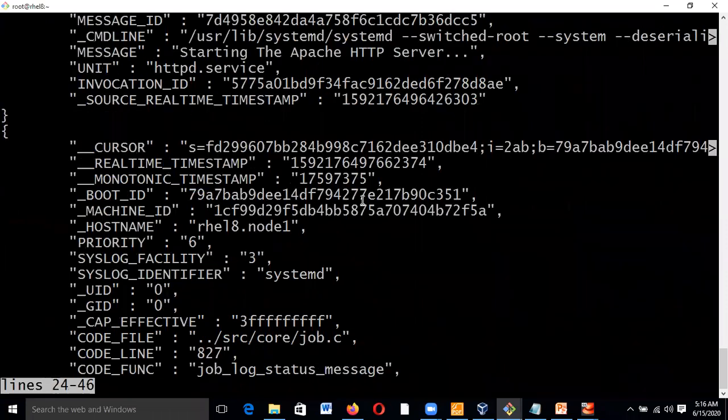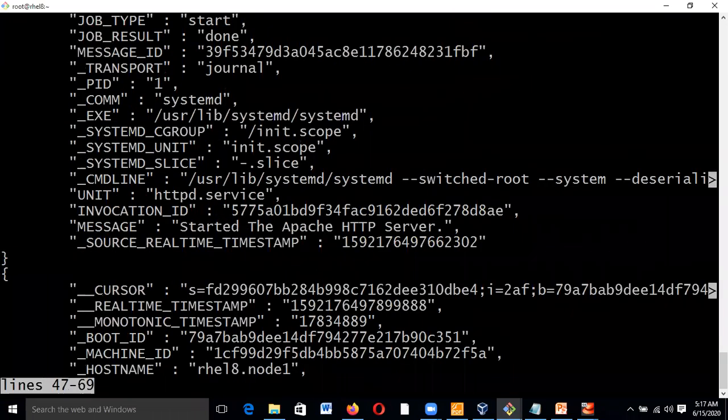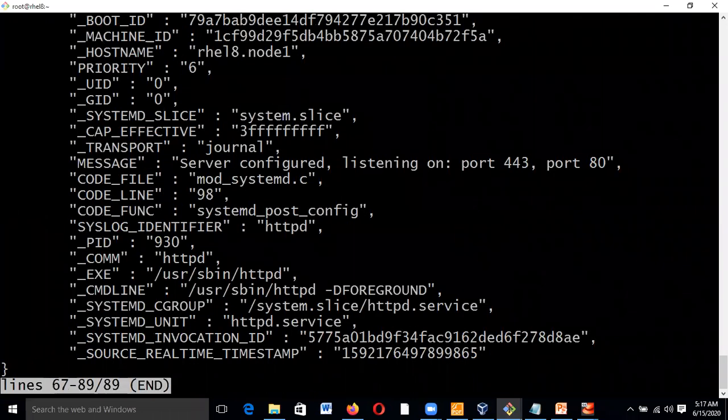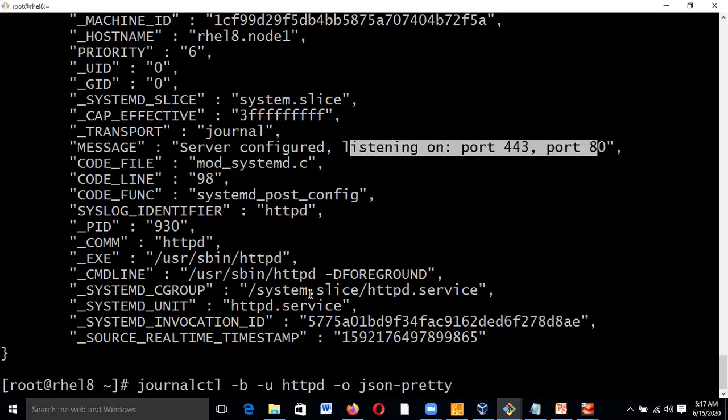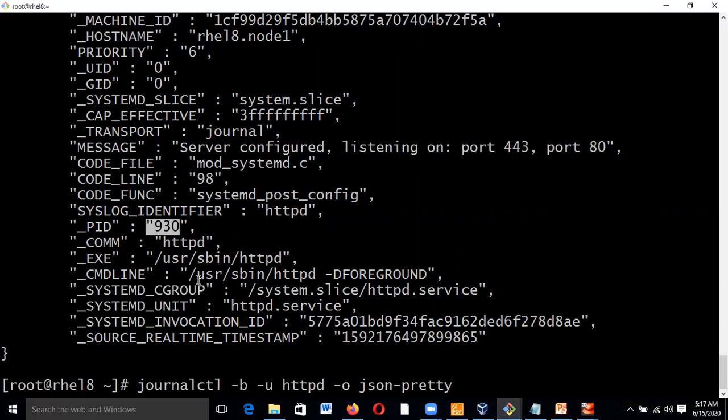Here is what exactly we did. We want to know about the systemd services and how they are working, particularly systemd httpd, in JSON format. If I want to see how that service is running, which particular port is open, where it is listening, all this information, then you can check all those logs and the process ID, 930.